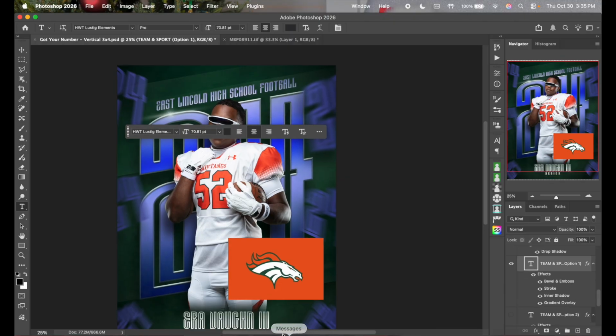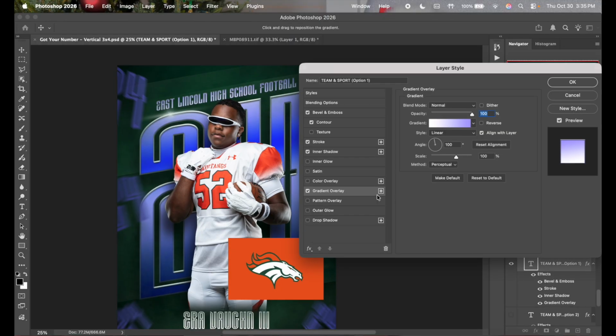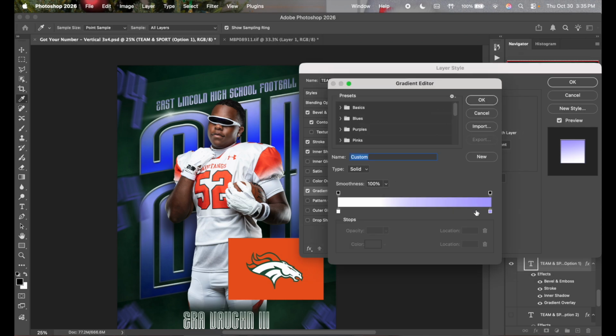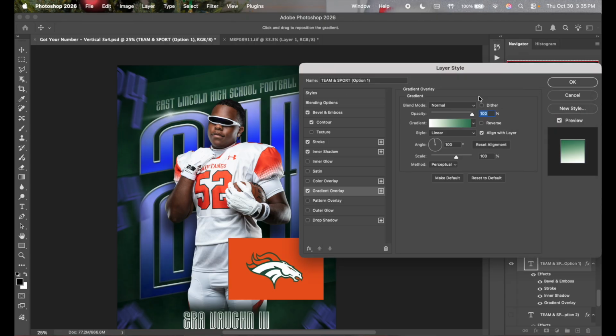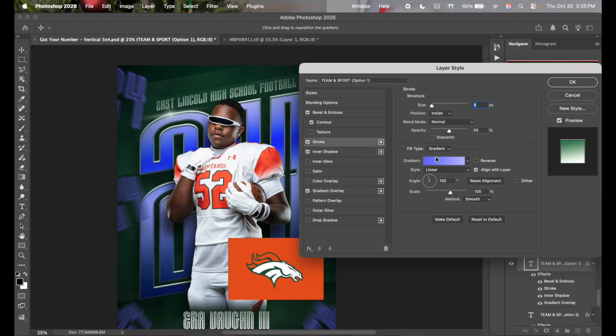So again, same thing we did down here. We're going to double click the gradient overlay. I'm going to click that blue, and I'm going to grab that green. Let's make it a little lighter. Right there. Nice. Now we're going to do the same thing for the stroke.